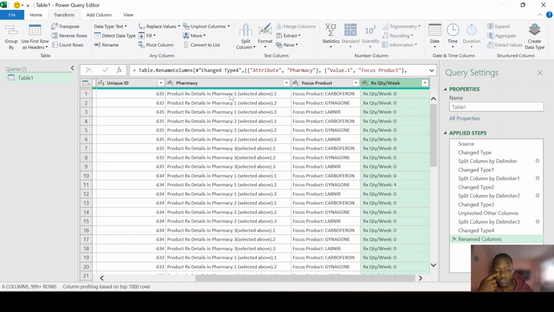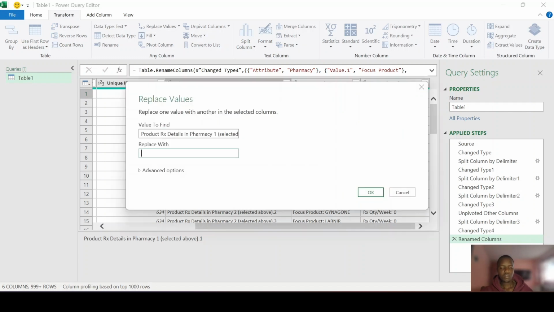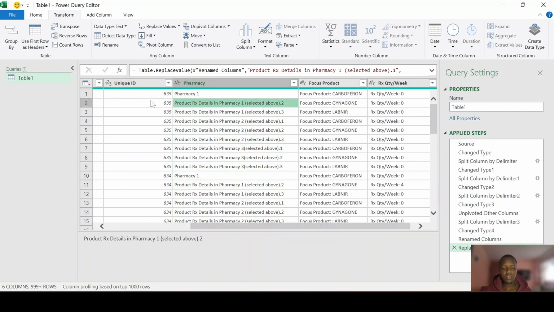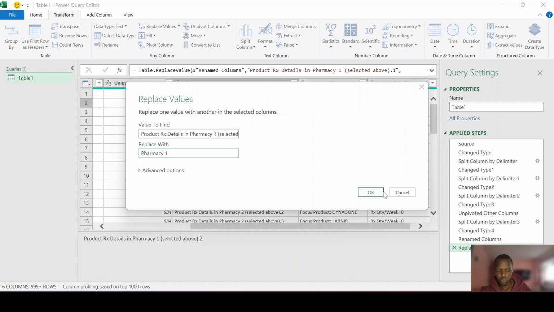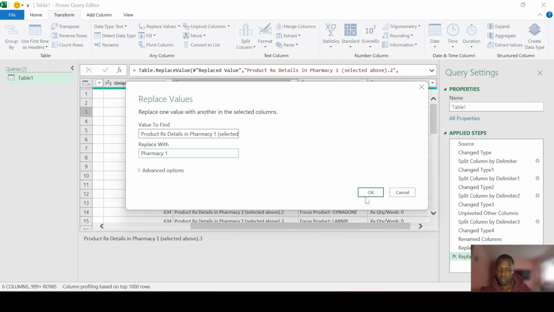Pharmacy 1, Pharmacy 2, and Pharmacy 3. But you can see here Pharmacy 1.1, Pharmacy 1.2. So I can just rename that to be Pharmacy 1. I'll just replace values. Any instance where I see Pharmacy 1.1, that's Pharmacy 1, and any instance I see Pharmacy 2.1, that's Pharmacy 2. Replace values, do that, click OK.